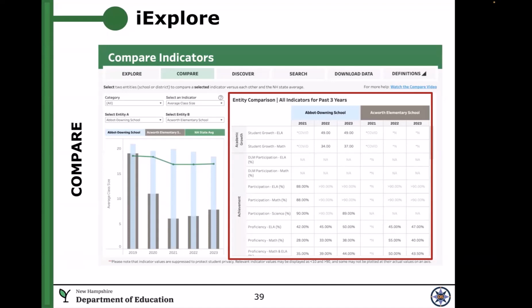And you can scroll down and you can see what the different schools are. So if you have schools in your district that you would like to compare, or if you have a neighboring district, or somebody that you feel like your district is similar to, you could compare those particular two entities.